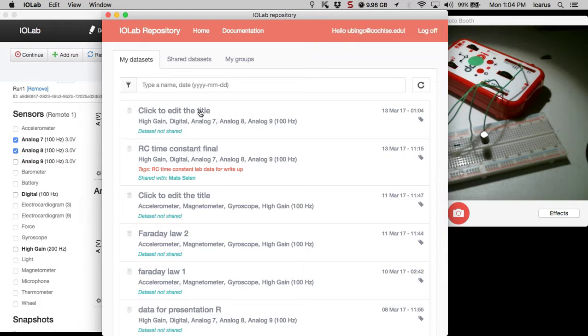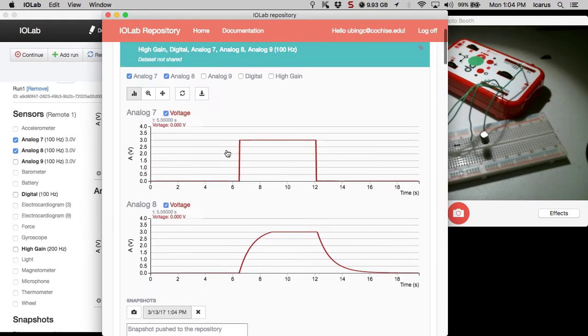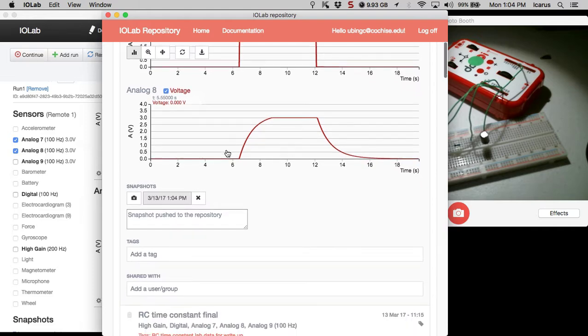You can see that I have a bunch of other data, but let's title this RC time constant lab for demo. All right, there's that. And now if I click on that, you can actually see the data is presented here, graphically.